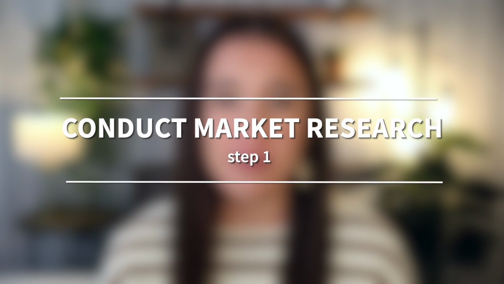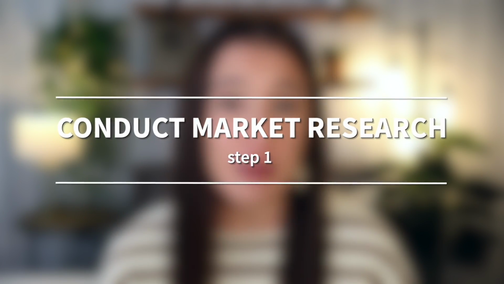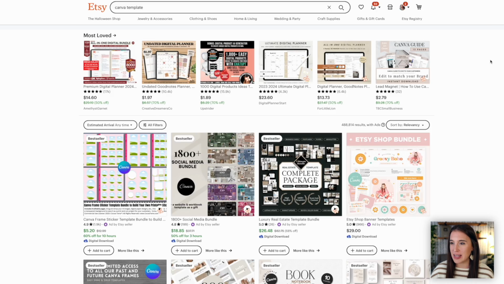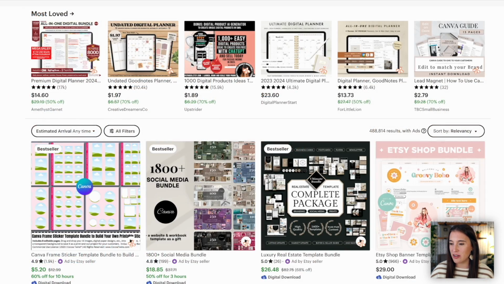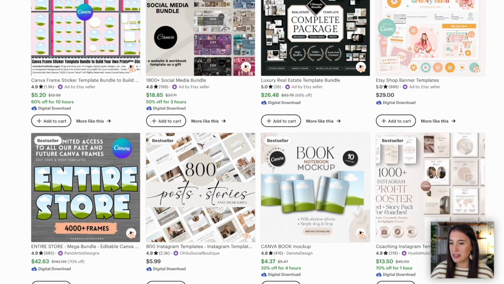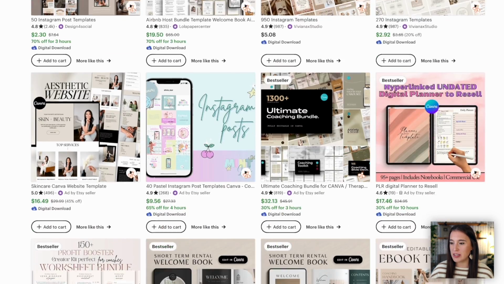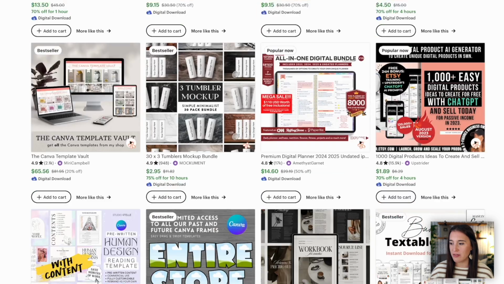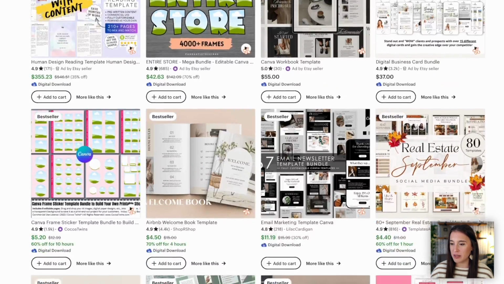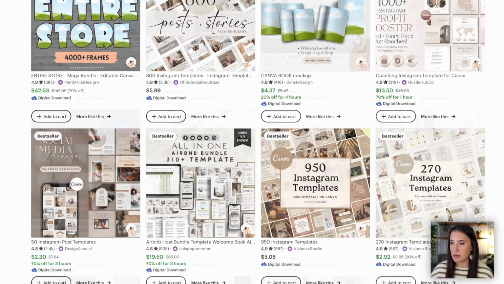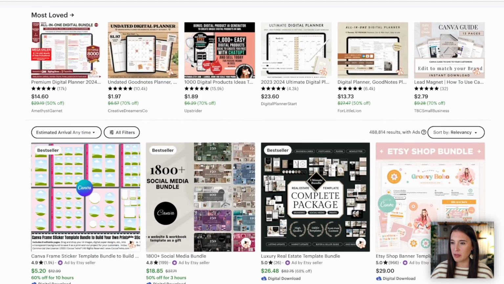All right, so step 1 of this entire process is to conduct market research and decide what type of template you want to sell. If we come on Etsy and type in Canva template, we can see there are so many different results for lots of different types of Canva templates, everything from social media bundles to email newsletter templates. We've got financial templates and business templates. So it's really important for this first step to narrow down exactly what type of template we want to offer.